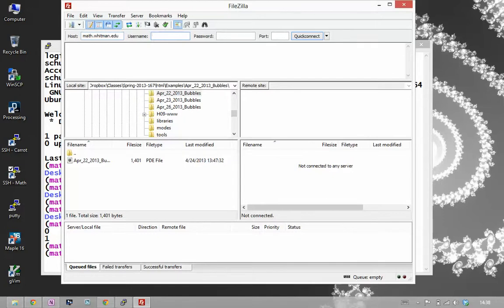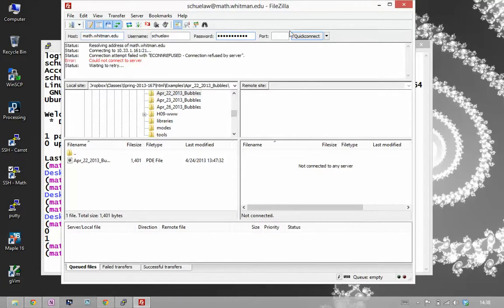Yes, you have to create that folder with the make directory command that I just used. You could do it in this application as well. If you're using FileZilla, make sure you use port 22. That's where our SSH server is. That's where most SSH servers are.